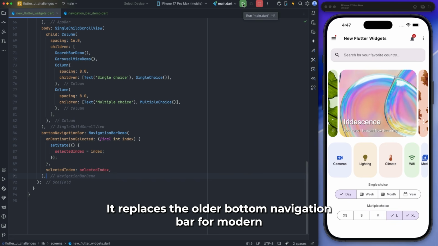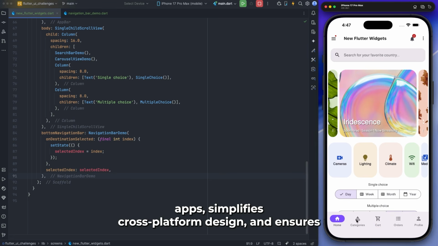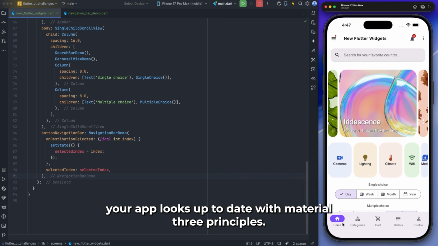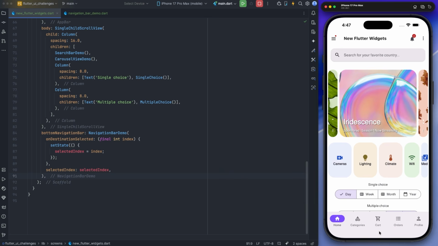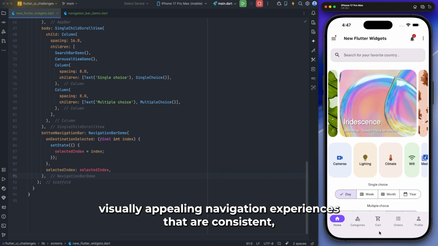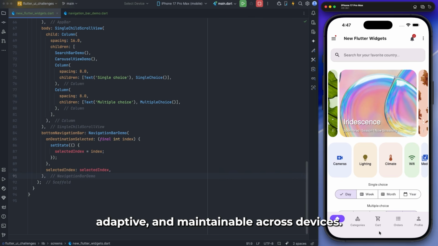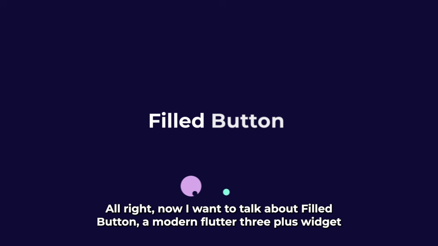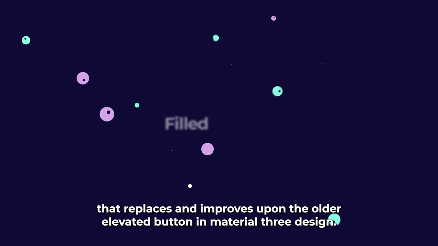It replaces the older bottom Navigation Bar for modern apps, simplifies cross-platform design, and ensures your app looks up-to-date with Material 3 principles. By using Navigation Bar, developers can create intuitive, visually appealing navigation experiences that are consistent, adaptive, and maintainable across devices.